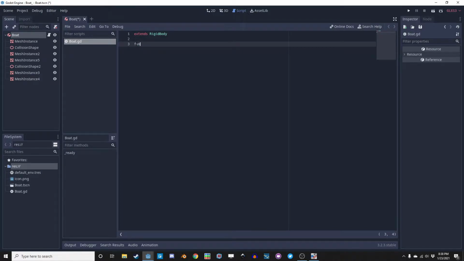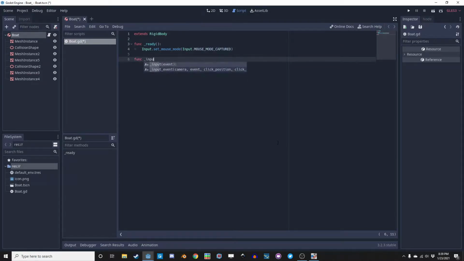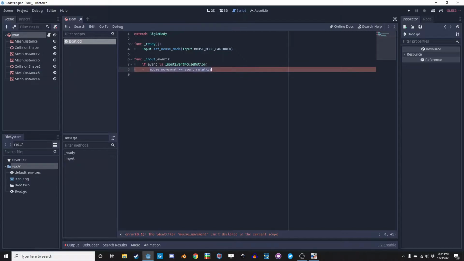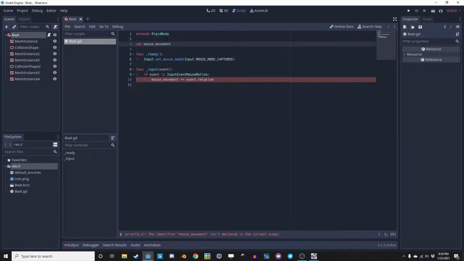And the first thing that we are going to set up is mouse controls. Go ahead and capture the mouse with this line of code in func _ready, and then we are going to use _input(event). If event is InputEventMouseMotion, then mouse_movement += event.relative. Then come back up to the top and declare the mouse_movement variable to be an empty Vector2.